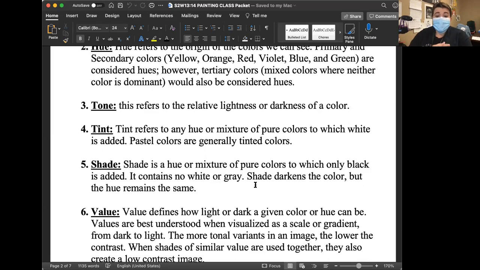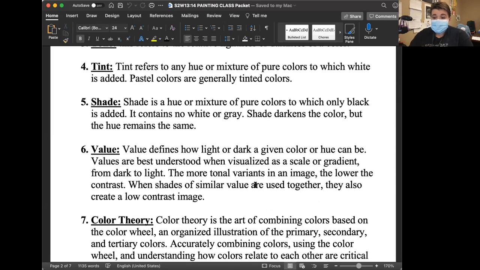Shade is a hue or mixture of pure colors to which only black is added. So tint is when we add white, and shade is when we add black. It darkens the color, but the hue remains the same. So it's still the same color. So if I add black to green, it still is green. It's just dark green.